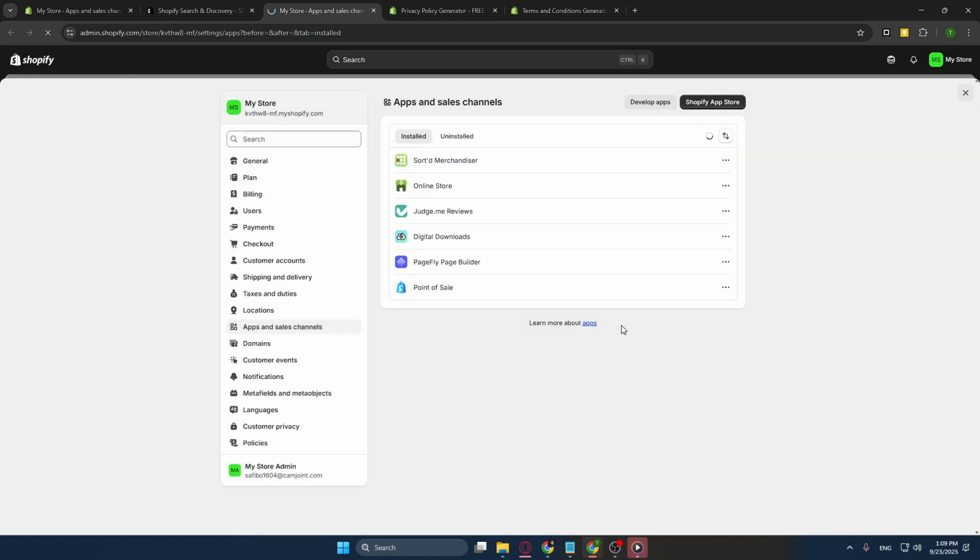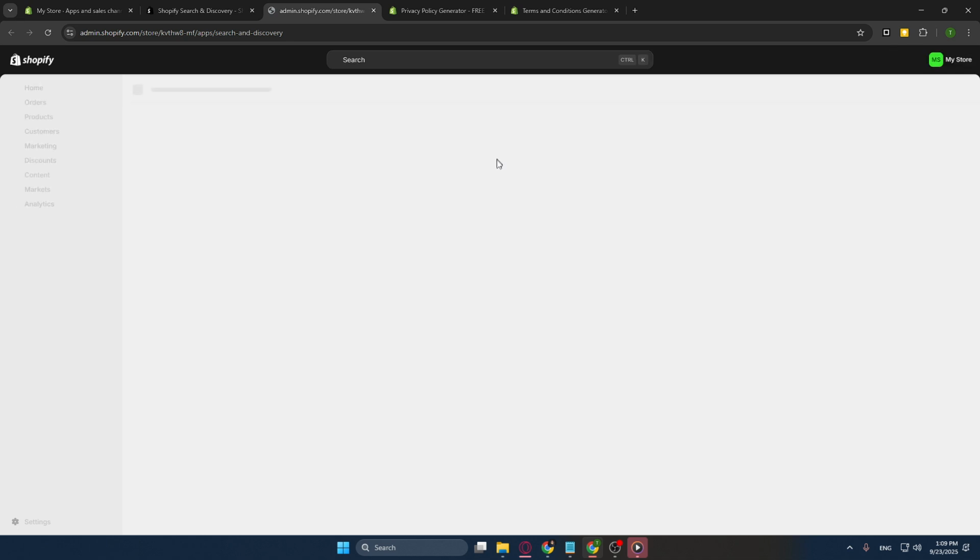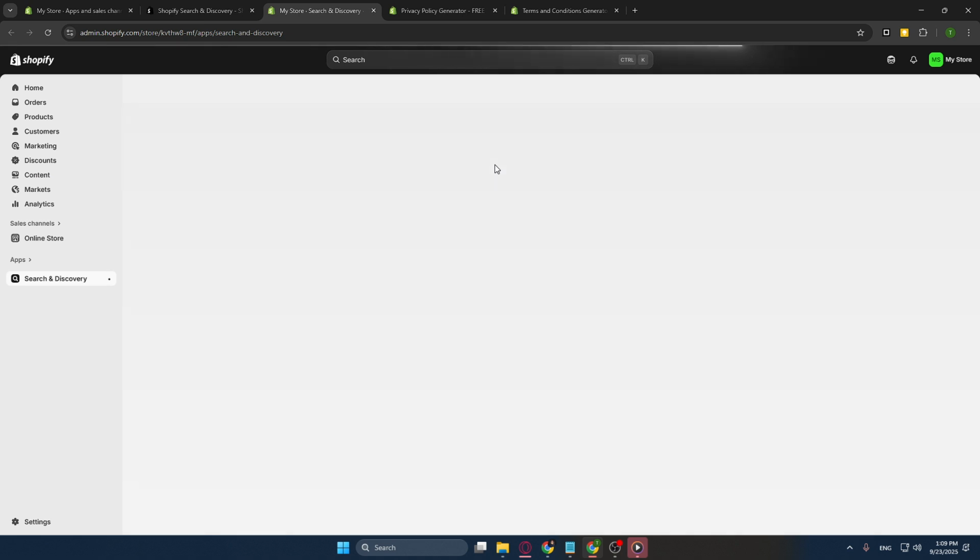Now that you've successfully installed the app, you're all done. With the Shopify Search and Discovery app ready to go, your store is now better optimized to meet your customers' needs. Remember, making the shopping experience as user-friendly and efficient as possible is key to retaining customers and encouraging repeat business.